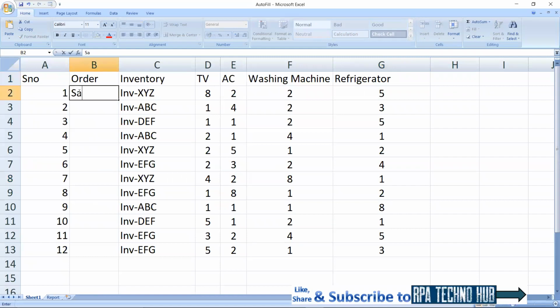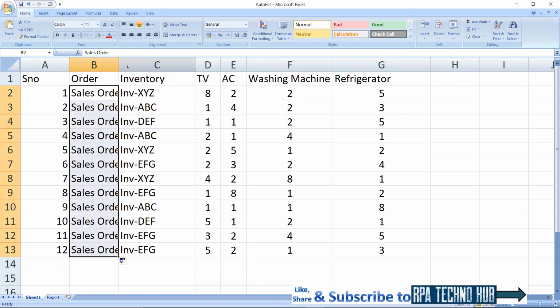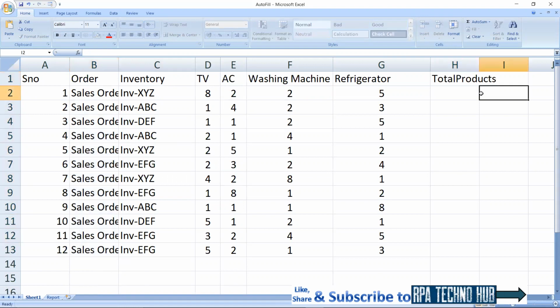So here I'm just going to copy paste the same value for the given range, right? And then he wants the total products to be figured out this way. So if you have to do it manually, you would do it this way, right? The same can be done using UiPath with a couple of activities. We're going to learn that today.